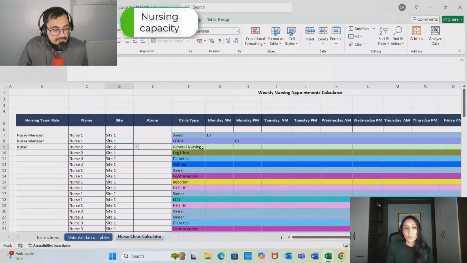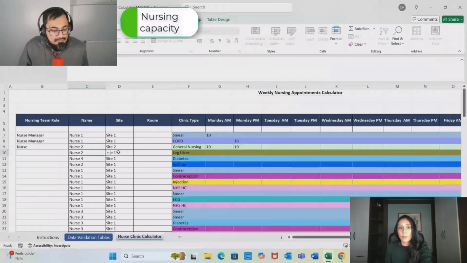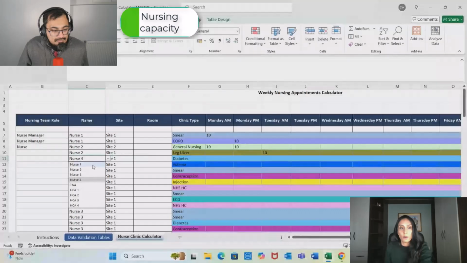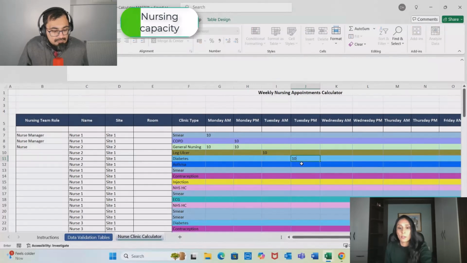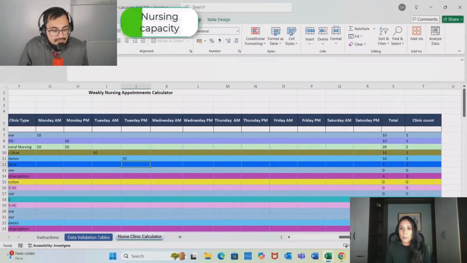We'll pick her name as being nurse number 2. She can be at site number 2, and then she can do a Monday morning of general nursing and then a Monday afternoon of general nursing. But then nurse 2 can be at site 1 the next day and do a morning of leg ulcers, and then in the afternoon at site number 1 they can do an afternoon of diabetes, seeing 10 patients. To the right of the spreadsheet you will get a total count for the number of patients seen, and you will get a clinic count for each type of clinic being offered.